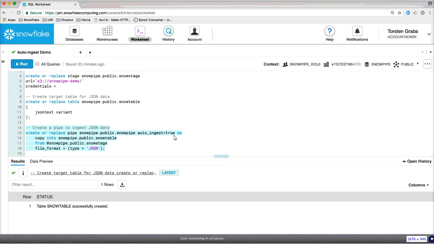But the key part of the pipe is what you see down here, which is essentially wrapping a copy statement. And by wrapping a copy statement into a pipe, you're telling the pipe to run this copy statement continuously. As new files arrive on the pipe, this copy statement expresses the semantics and the transformations that you want to perform for your loading process. So let me create this pipe as well. You can see we successfully created the pipe.